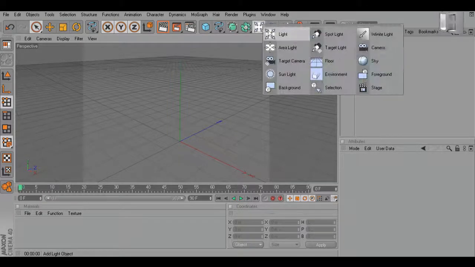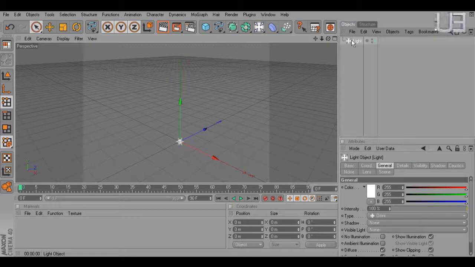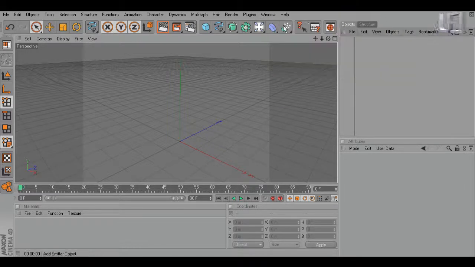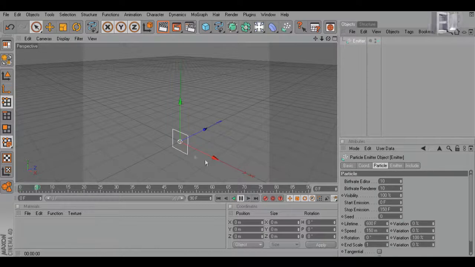This menu includes all types of lights, but also you can find the sky object and camera. In this menu you will find deformers, which are effects with which we can destroy text or bend an object. The last menu many people know from Adobe After Effects: particles.